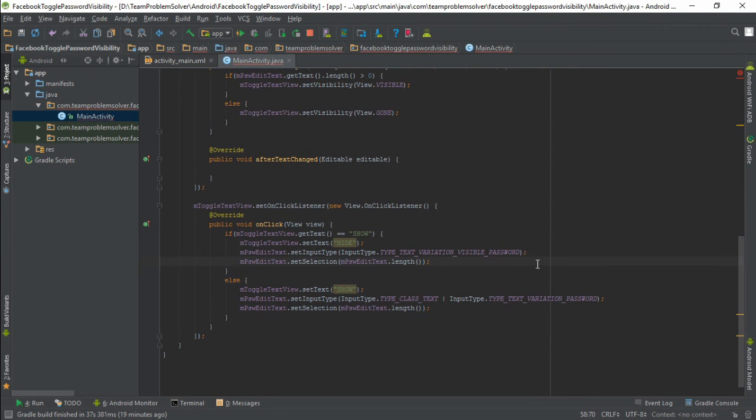Okay, so basically what this part of code will do is that it will check for the text each time the toggle text view is being clicked. If the text is show, we will change it to hide, we will set the input type to visible, and also set the cursor to the last index. If the text is hide instead, we are going to set it to show, we are going to set the input type to password, and we are going to set the cursor position to the last index as well. Alright, now let's test it out one more time to see if everything's okay.